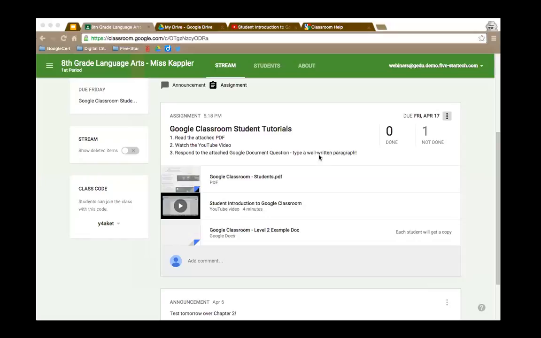Someone else asked if Google Classroom is available if you have a personal account, and it's a bummer. No, you actually have to have a Google Apps for Education account, and that's the only way you can get in there.